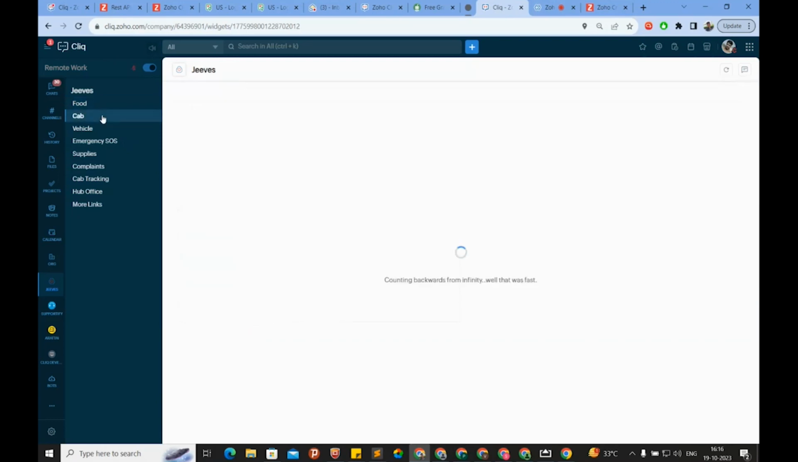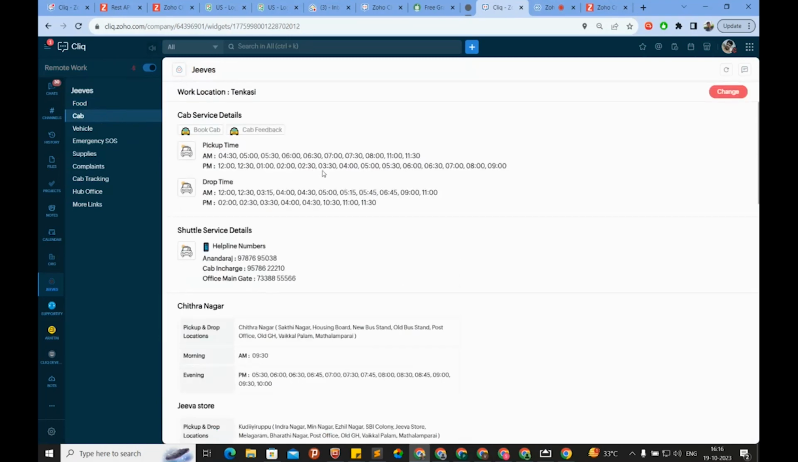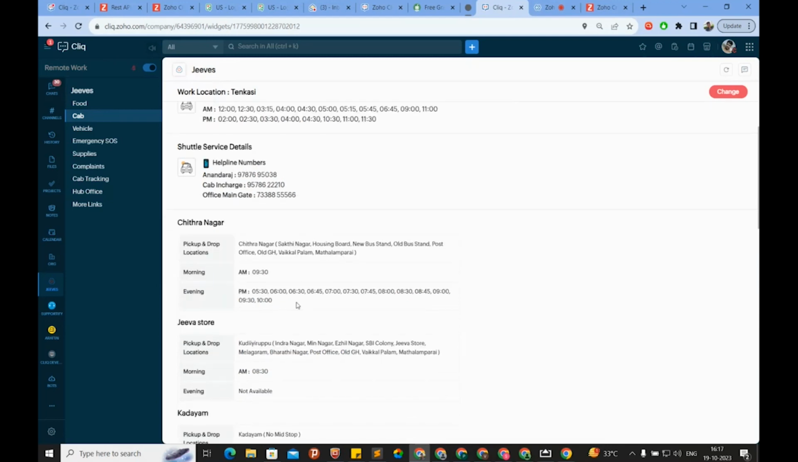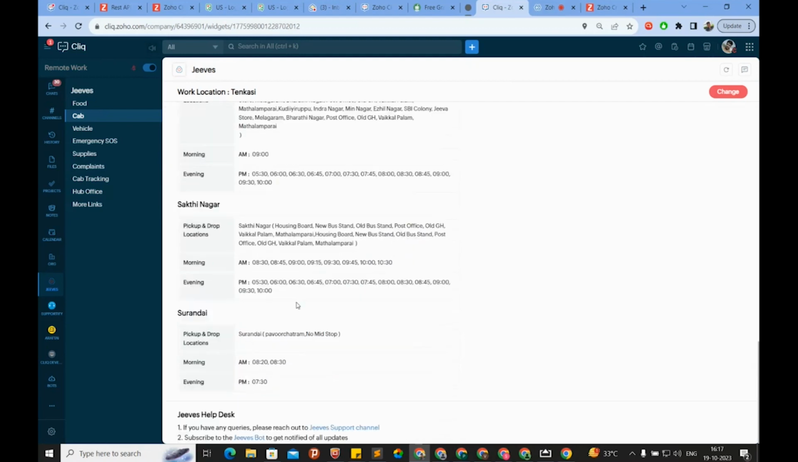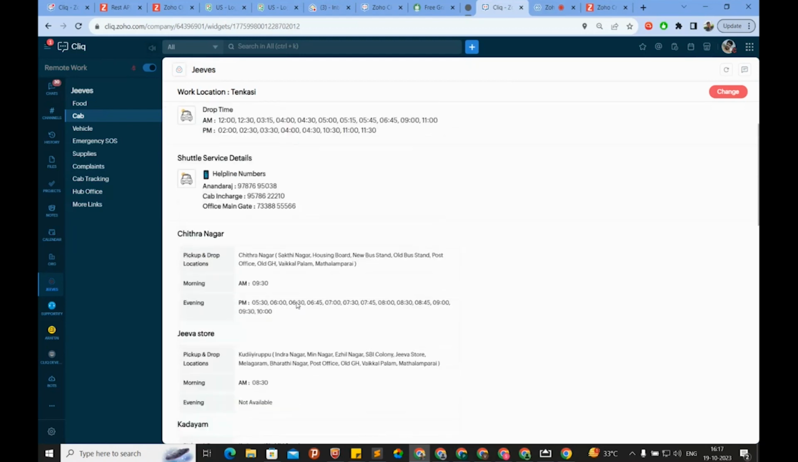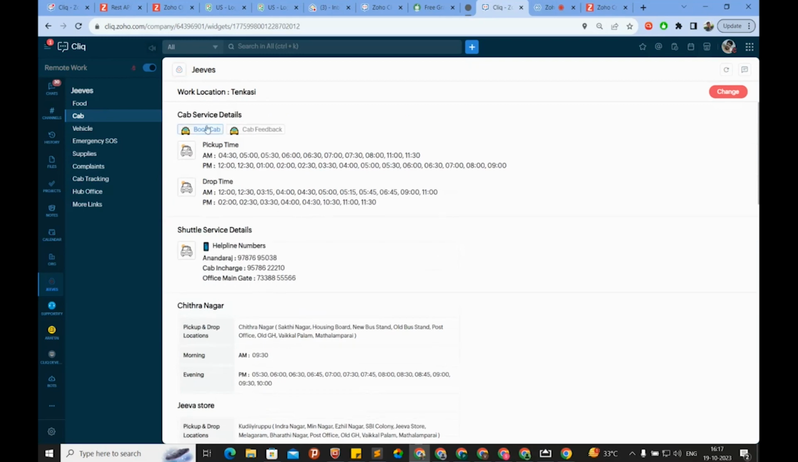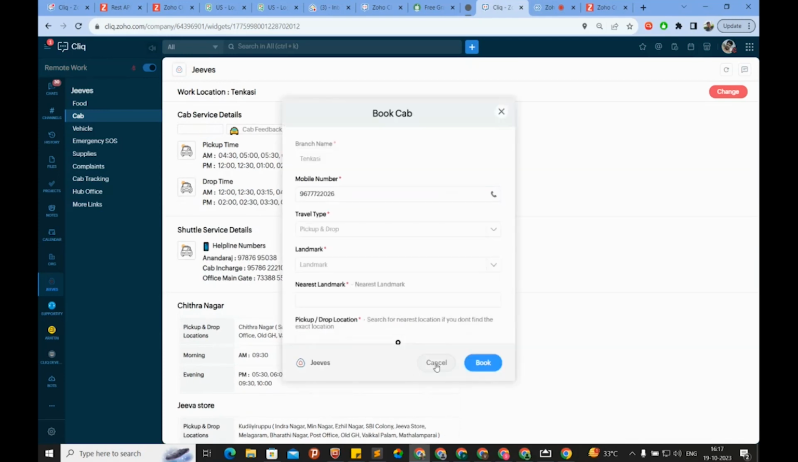And coming to cabs, we have cab services, shuttle services, and night cab service. We can view the timings, and followed by that we can check the shuttle service timing based on the location too. So if you need to book a cab for night service, you can just click on book a cab and you can book the cab service and avail it.